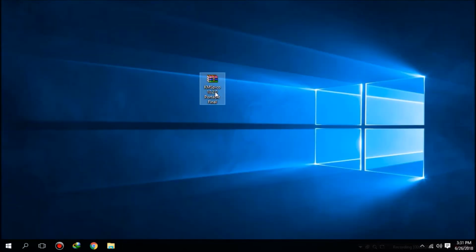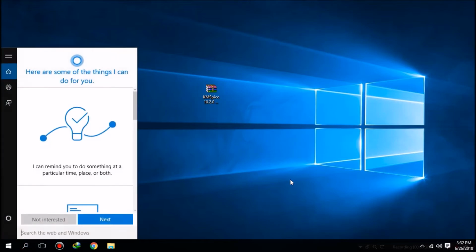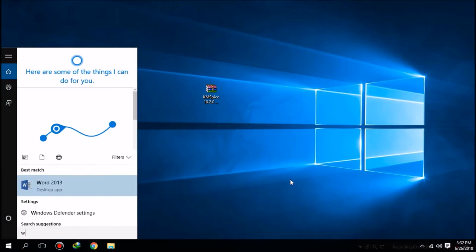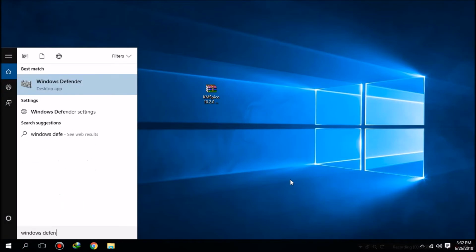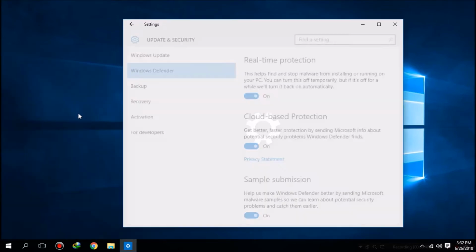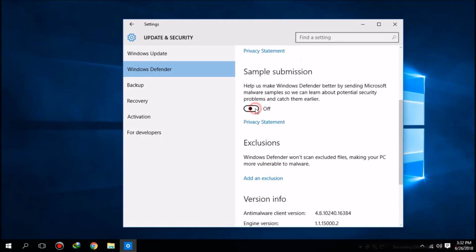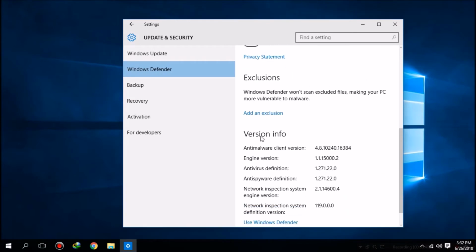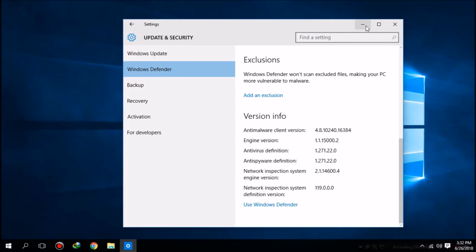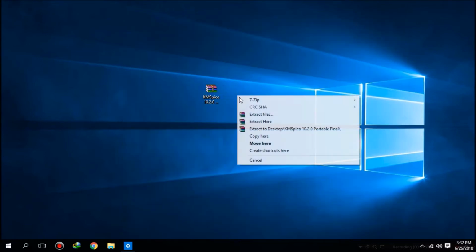Download the zip file from the link in the description. But before we continue, we need to turn off all of our antivirus. I will turn off my Windows Defender for a while. The zip file is not a virus, it's just an unknown or not recognized file, because it can change values in the registries. Extract the zip file.